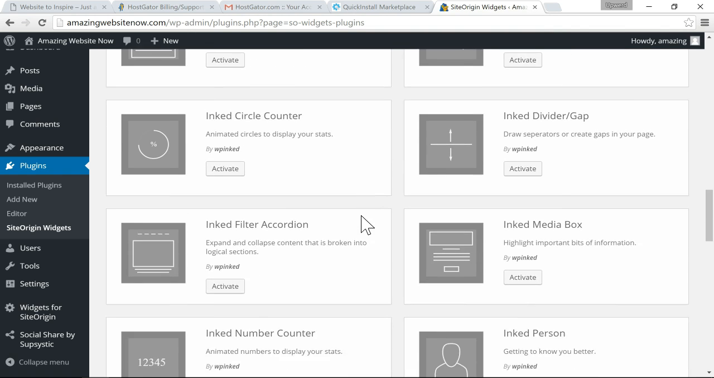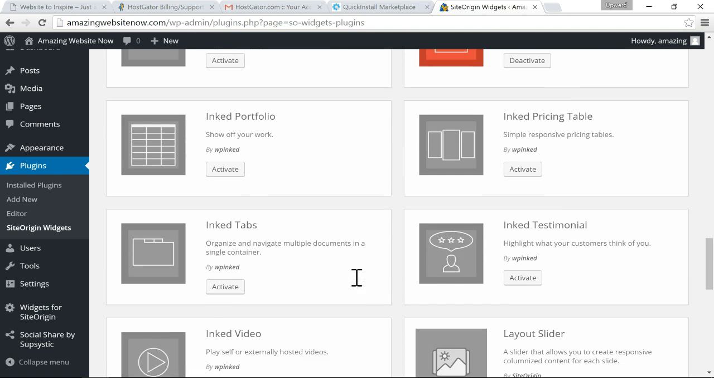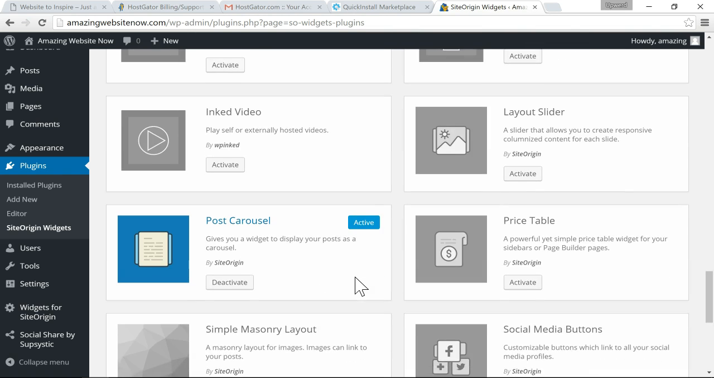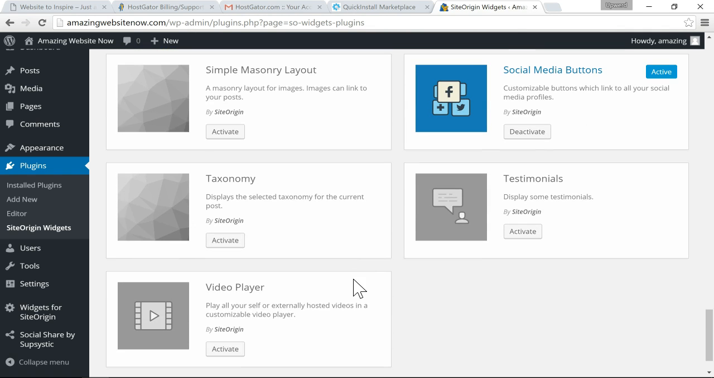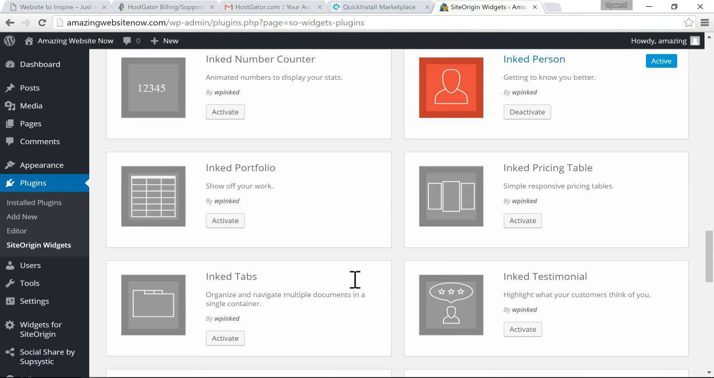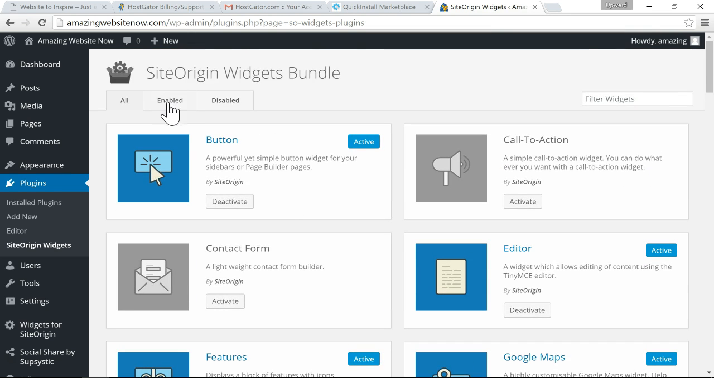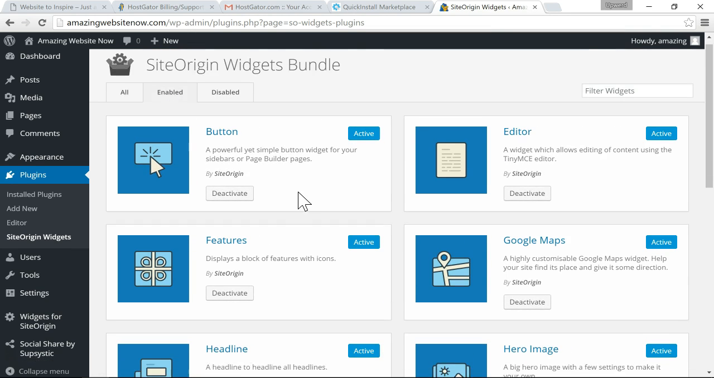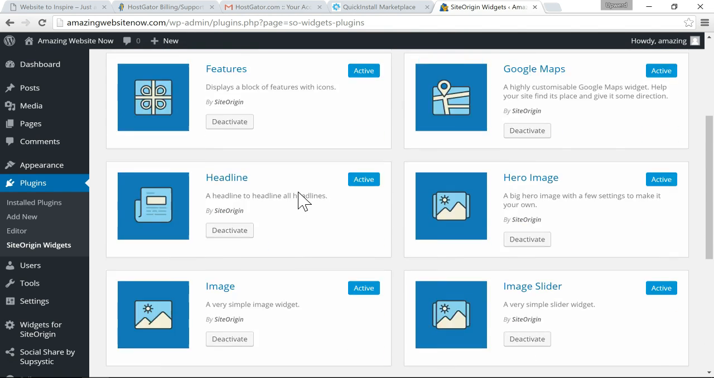What else? We also need this inked person, that's for the team section. So you can activate that. And also we need the social media buttons. That goes in the footer, and I'll show you later how to add that. So those are all of the widgets we need. At the top, if you click this Enable tab, you can view everything you have enabled.